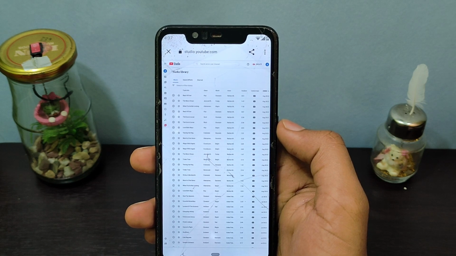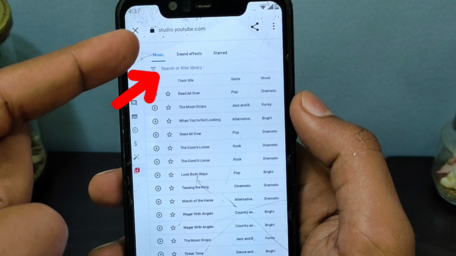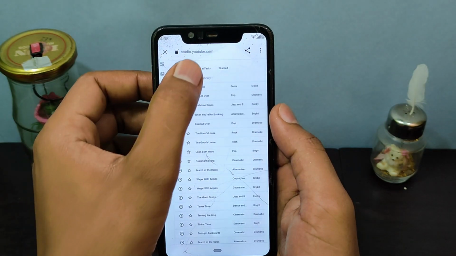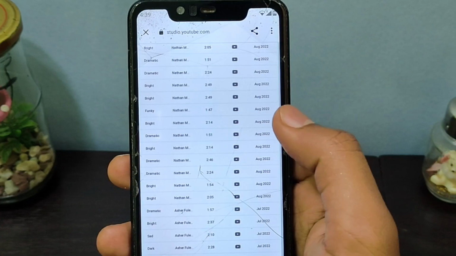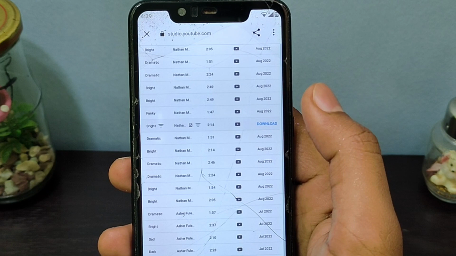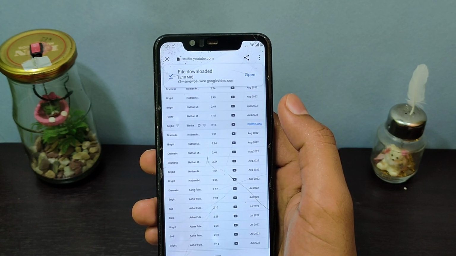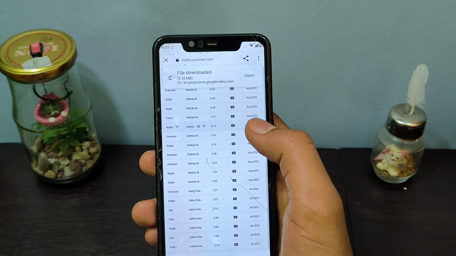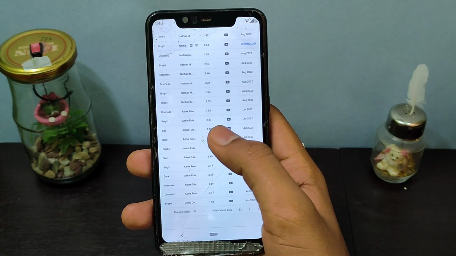Now here you can search and download copyright free background music, or you can also download the sound effects. To download any music, just touch here, then automatically that file starts downloading to your file manager like this. Likewise, you can download any music or sound effects.